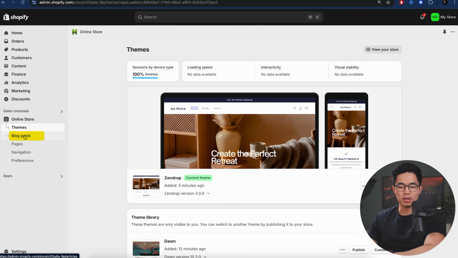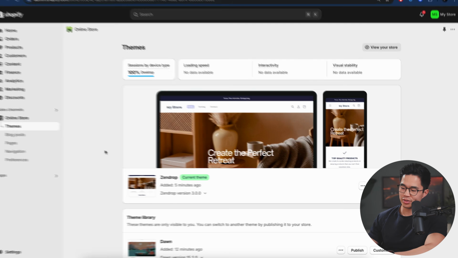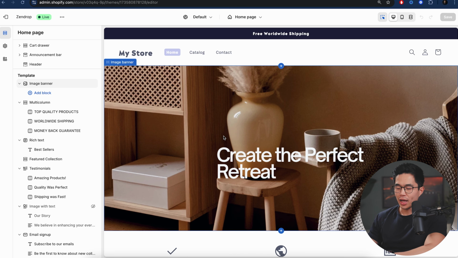Now notice on the left, we can also go to our blog posts. We can add or delete different pages. We can change our navigation, and we can change our preferences. But for now, I'm gonna click on customize right here. And the Shopify builder is quite easy to use. It's very intuitive. If there's anything that you basically want to change, you're just going to click on it.